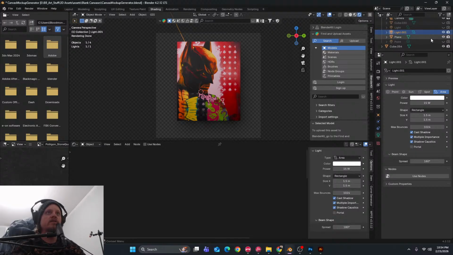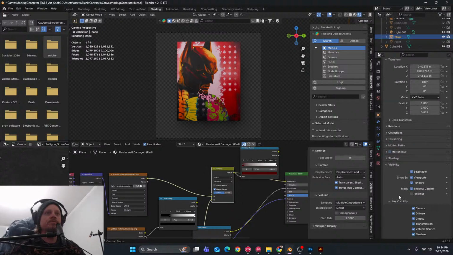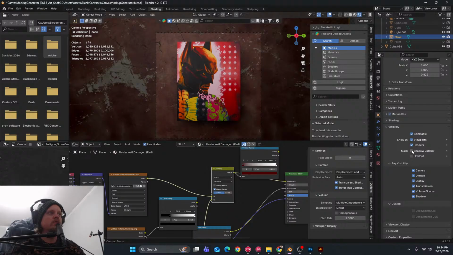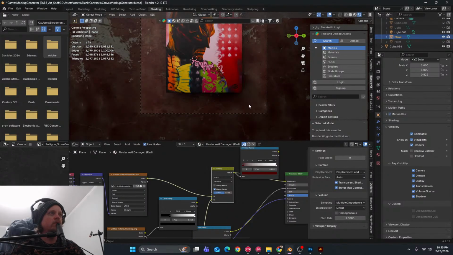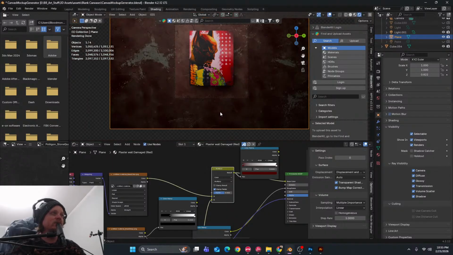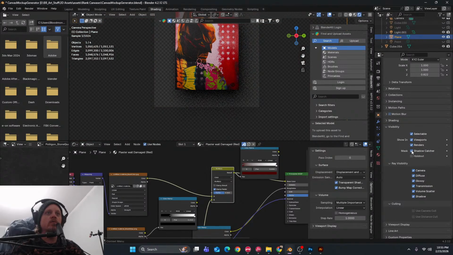Watch me while I digress. Object properties, visibility, shadow catcher will turn on and you can see kind of where the shadows go, if it's flipping or not. Can't really tell still. It looks okay. I mean, now we'll just make adjustments.